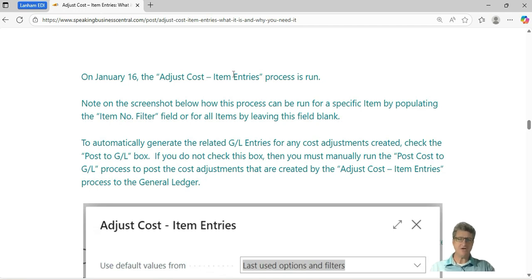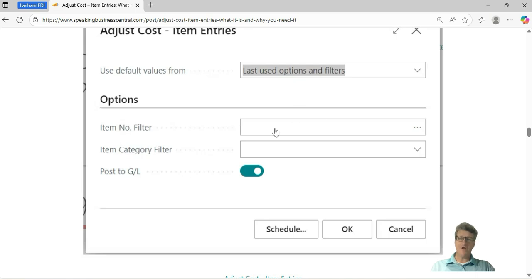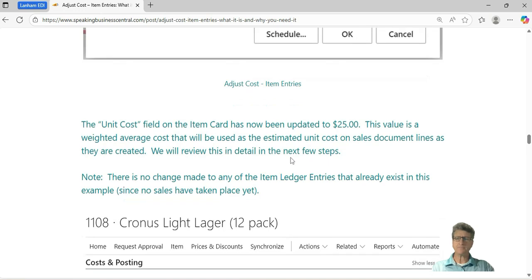So we run the adjust cost item entries process. When I run it, you can either run it for one specific item at a time if you want, or a category at a time. I'm just going to leave these filters blank, which means it will sweep up all my items, and it will also post any adjustments to the general ledger at the same time. So that's recommended.